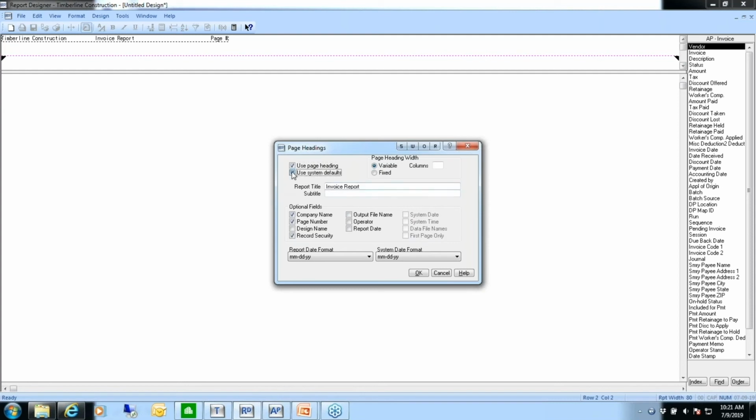If I uncheck this, that opens up these fields, and I can actually pull those in if I want. I can check mark them. I can also fix my title here. Call this... okay. And it pulled that darn record security in here. I'm going to turn that off.